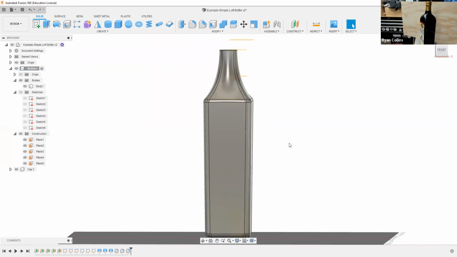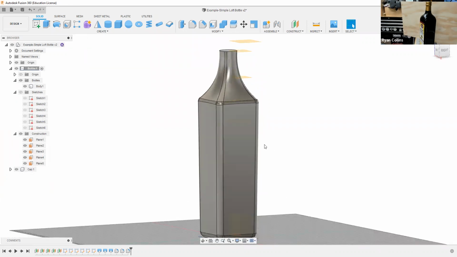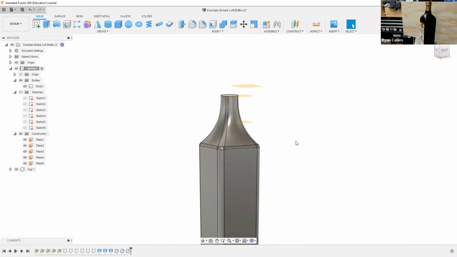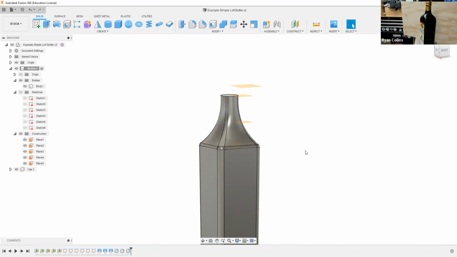Hit F6 to zoom out. Now, is this exactly how I want it to be? No, but I want to do this bottle for speed's sake, so it's not quite as complex. All right, so let's save there. Loft Bottle, done. All right, now let's add the neck and threads.